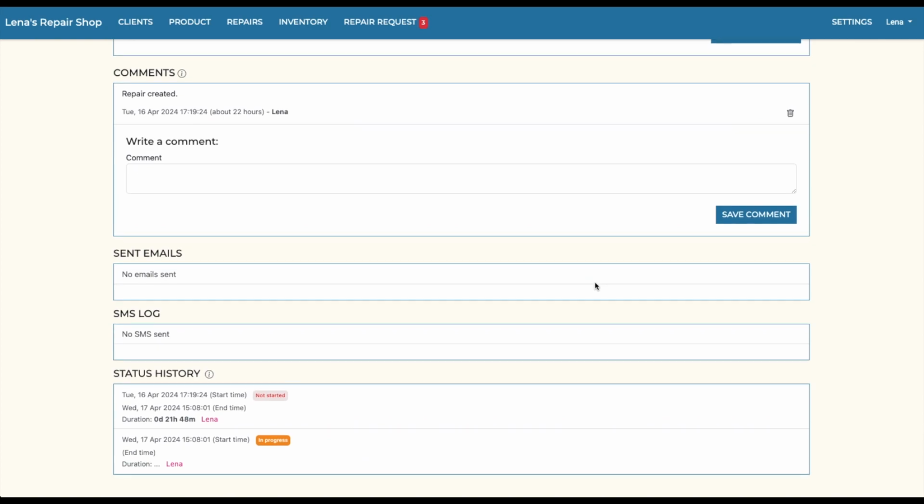Then there are the informational sections, starting with the email and SMS logs. And you can see that no messages or emails have been sent for this repair. Finally, you have the status history.